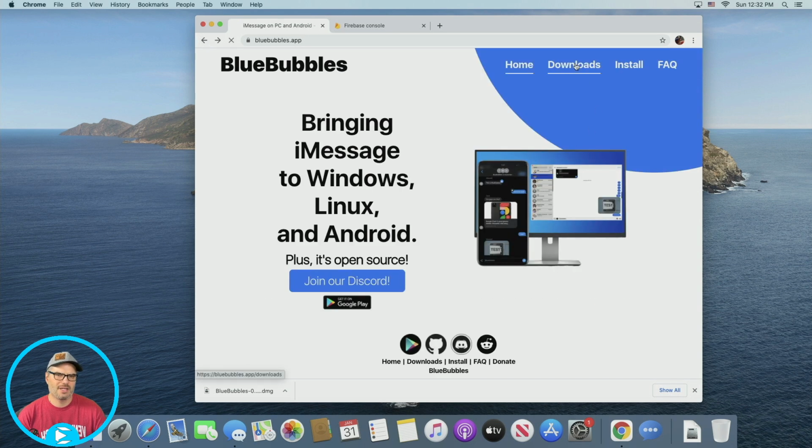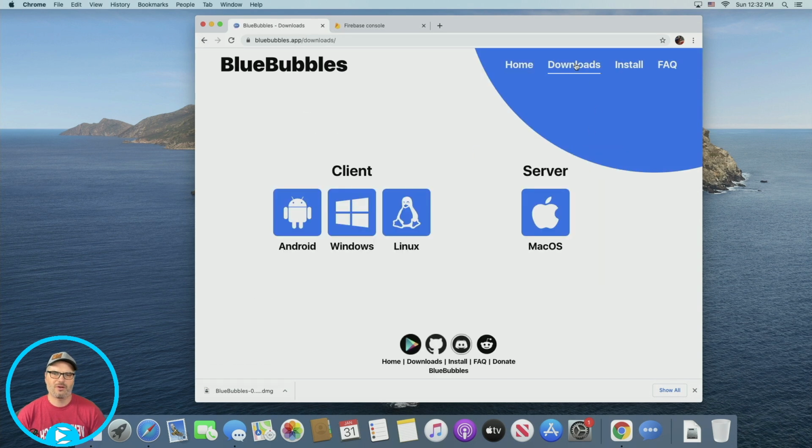And then there's the downloads area. This is where we're going to go first. There's the client options, and we're going to talk about those more later in the video. And then there's the server. This is what we're going to install on our Mac. So you want to click and download that.